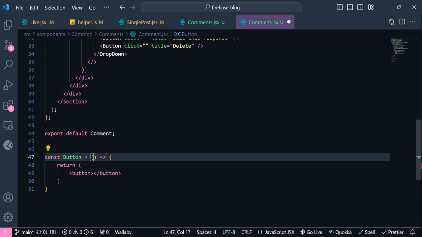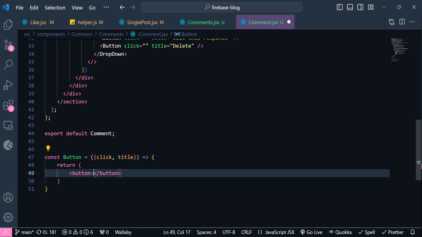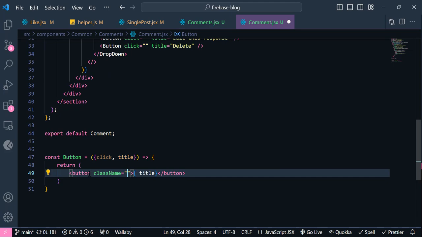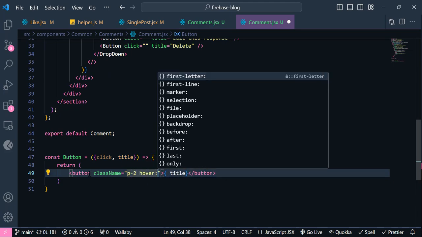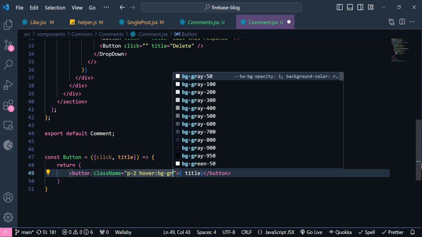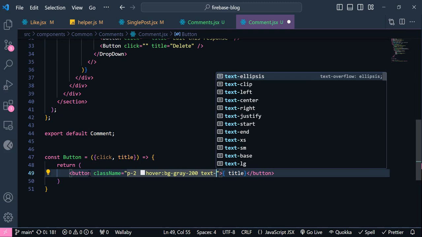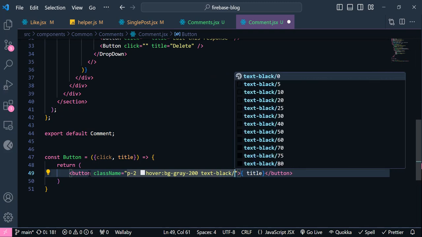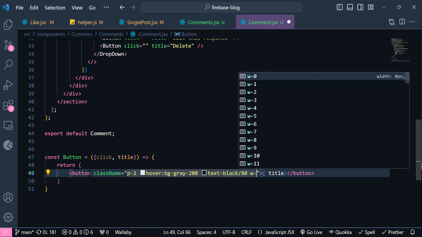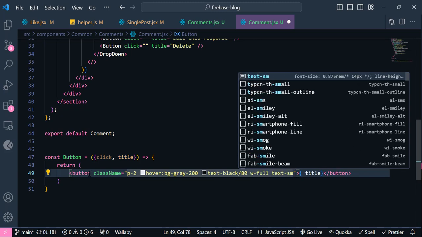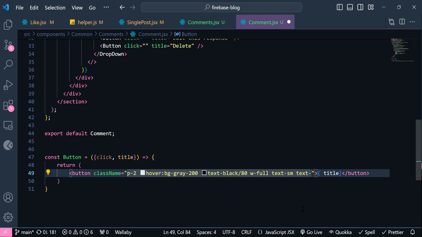Okay, and we are going to receive click and title here. So let's print this title, and let's have a class name for this, padding 2. For hover effect it should be bg gray and 200. Text should be black with the opacity of 80 with full. Text should be small, and align text should be left.